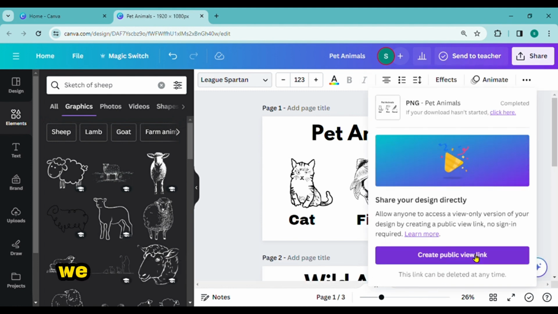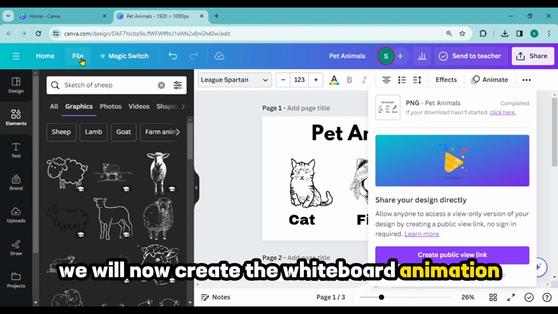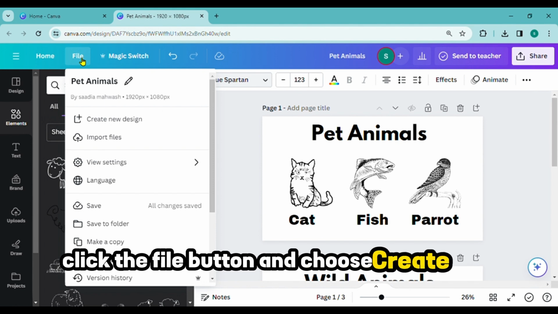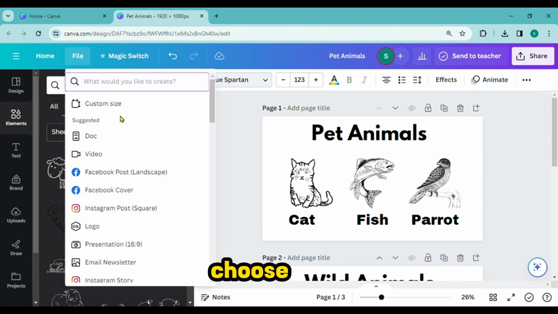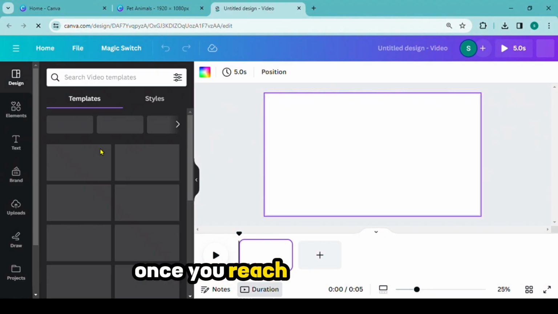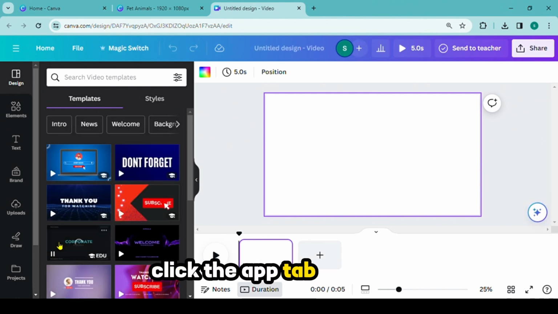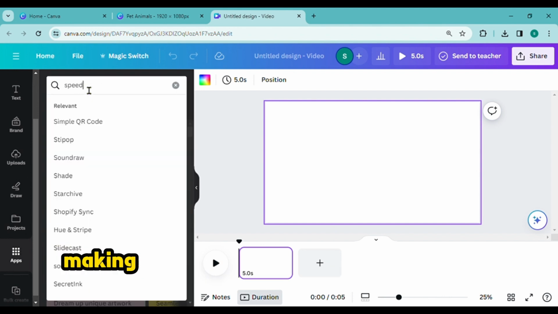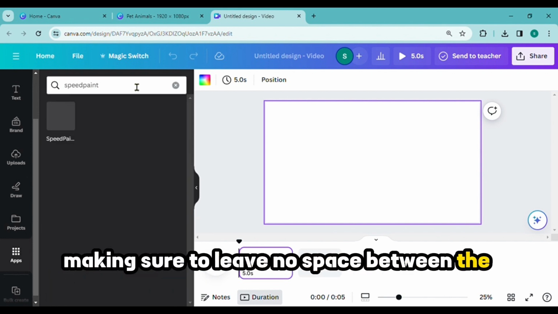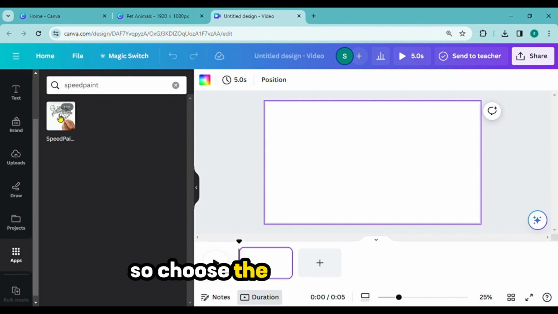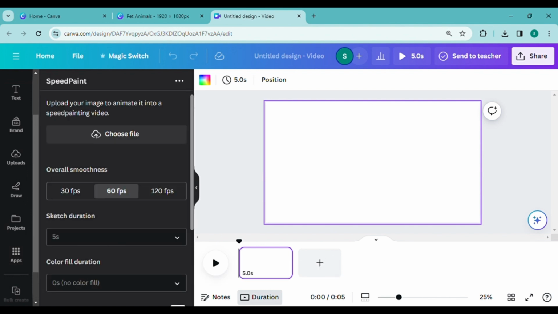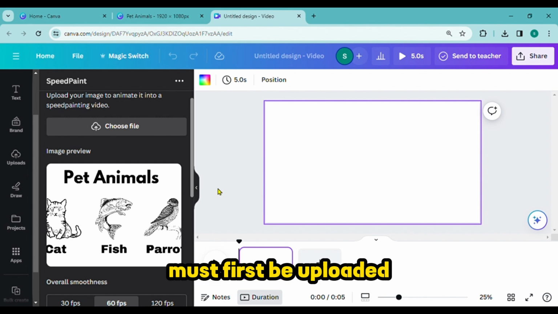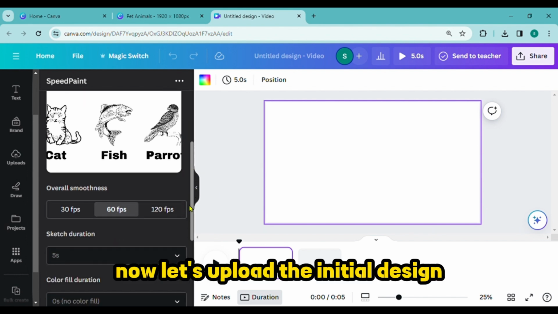With these images, we will now create the whiteboard animation. In order to accomplish this, click the file button and choose Create New Design. Choose Video. Once you reach the new page, click the App tab and type Speed Paint into the search bar, making sure to leave no space between the words. Choose the Speed Paint tool now. The image that we wish to convert into an animation must first be uploaded. Now let's upload the initial design.